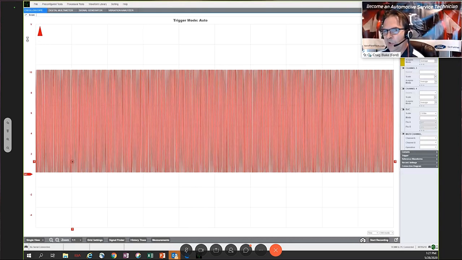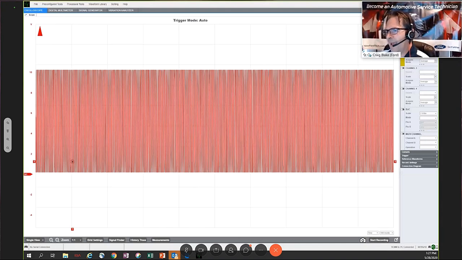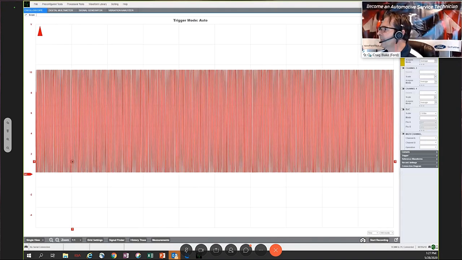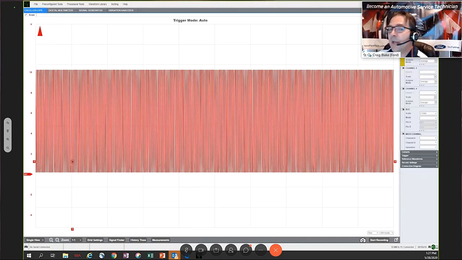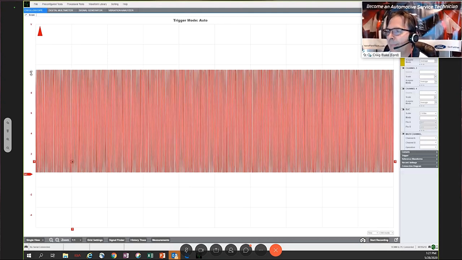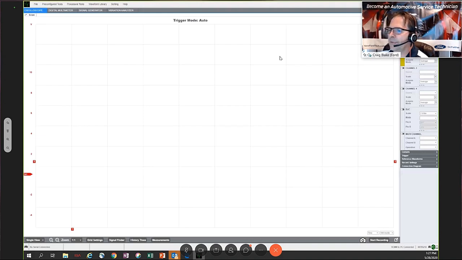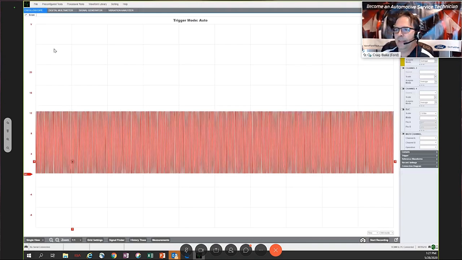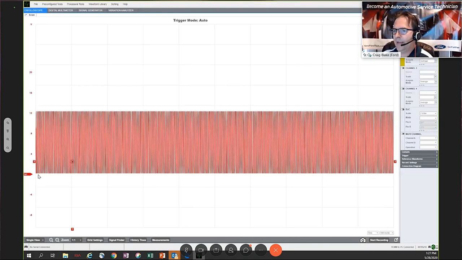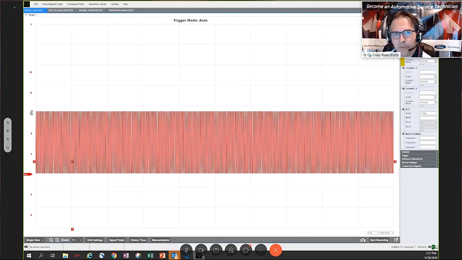Okay, see this little arrow up here? So I'm going to start with that. I'm going to see if I can find the top of that. It's on 2 volts per division right now. I'm going to try to change that to 4. I can do that over here on this drop-down menu. Okay, so now it's showing me all of it. That arrow went away, so I know that now I'm seeing something that's between 0 and 12 volts.